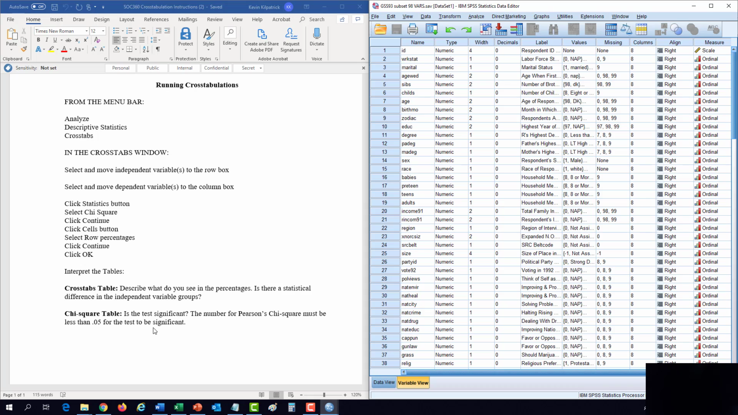Also, the table underneath that is the chi-square table. That tells you whether the test is significant or not. You're looking in the top row in this table for Pearson chi-square all the way over to the right. And that number must be less than 0.05 for the test to be significant.